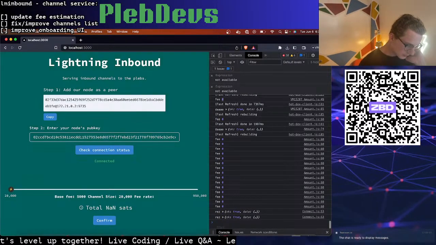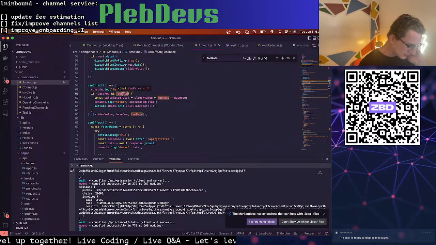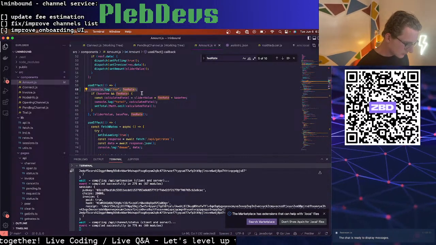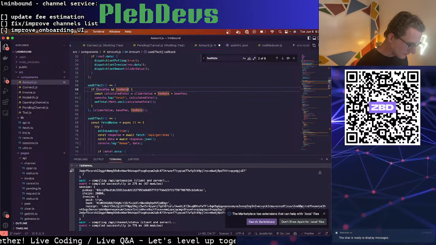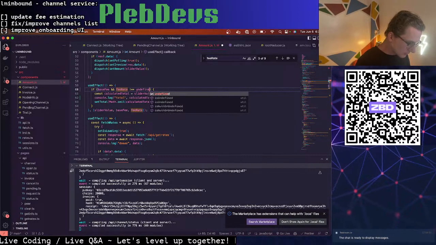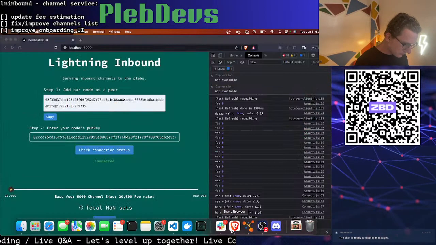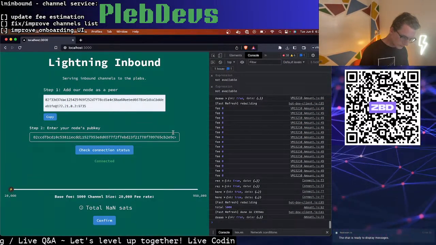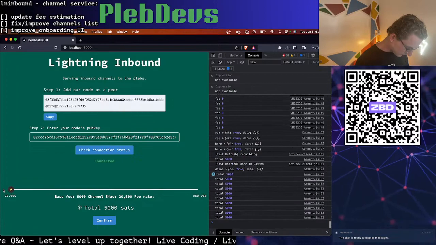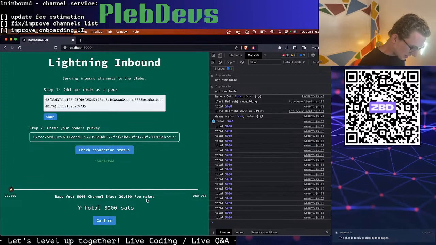Let's try that again. Yeah, it's not even running this because we don't have fee rates. So really, instead of "and fee rate", I want to say "and fee rate is not equal to undefined." So now we're getting a total. Well, we got a total here. Oh, there we go. That's weird. It's like not initially loading.